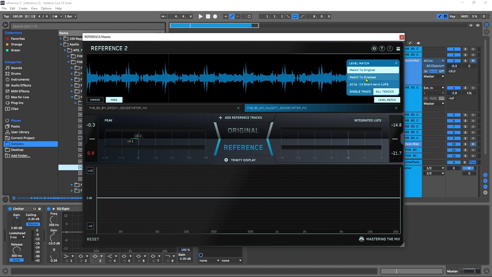Or I can match everything to the quietest track of the bunch, or I can have everything get leveled out to negative 14 short-term LUFS, which is kind of the standard when you're rendering audio for streaming services. You can also choose to do it to the single track or to all tracks. So I'm gonna keep it on match to the original and move it to all tracks, exit out of there, and we should be good to go.